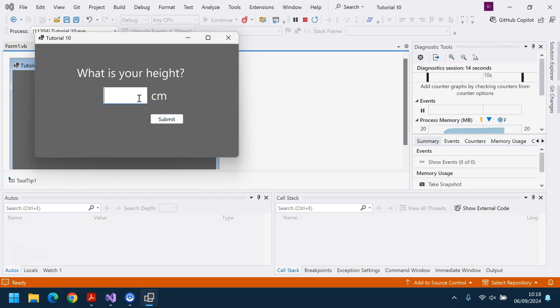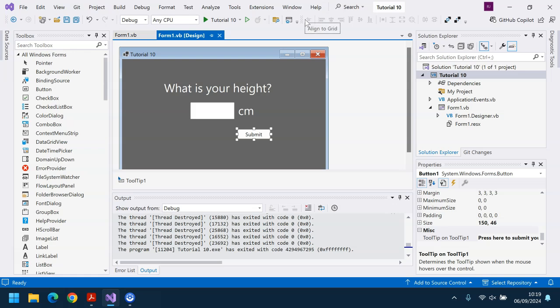Press here to submit your height. And anyway, I'll type in a number for your height. There's a delay on that for some reason. I don't know why it's doing that, but it's a nice way to help people use your file, especially for accessibility and so on, to help people understand what it is they need to do. But anyway, back to what this is all about, the if statement.